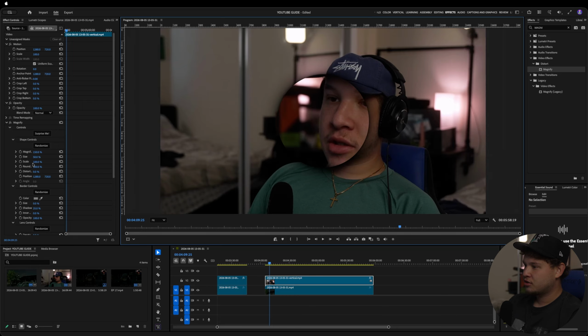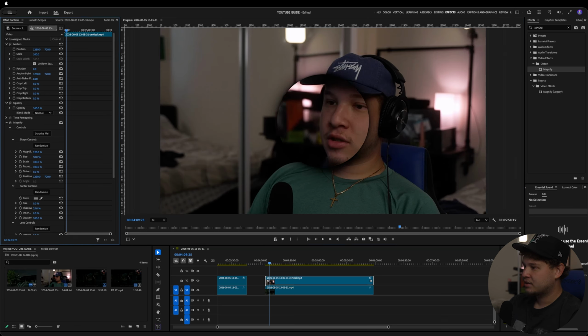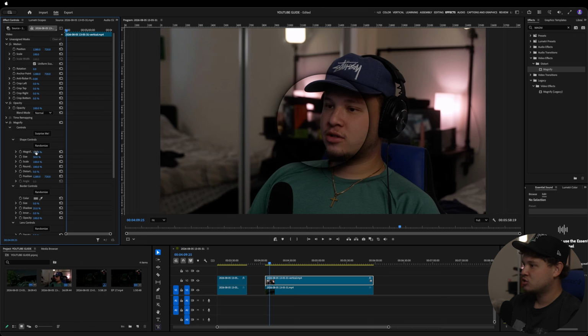So you're gonna go to your magnify, and you wanna kind of bring this down. As you can see, now it's pulling the back of the clip out. So 100 is the least you can go. So I would say go to 100, and then you can change the roundness of it right here. You can make it square, you can make it circle. If you wanna do a square cam, you can do a square cam, you wanna do circle.